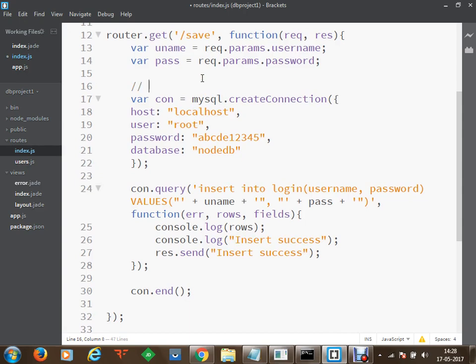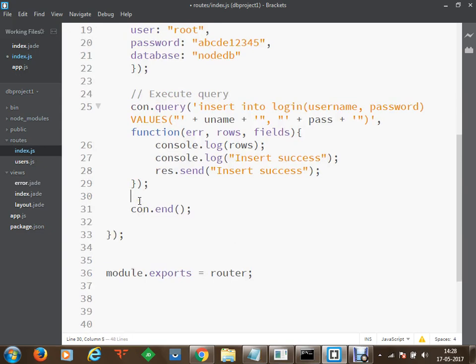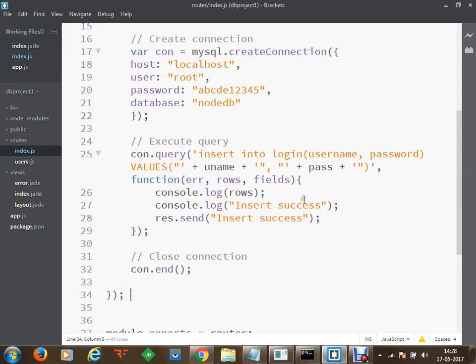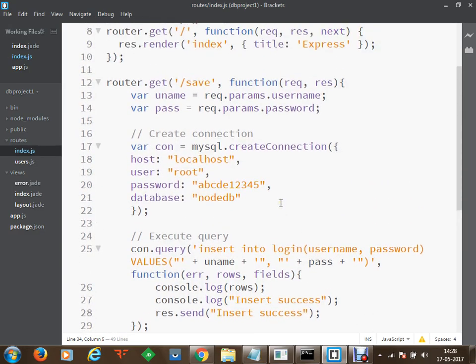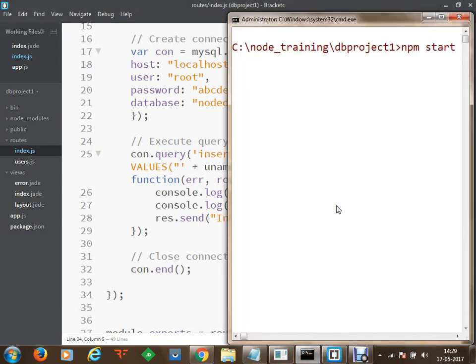So here we have to create a connection, and after you have created a connection, you have to execute the query, and finally you have to close the connection. Now once we are done, we are going to test this application, see what data we get, and insert that. So let's save it, Control Alt S. We are going to start the project, npm start.